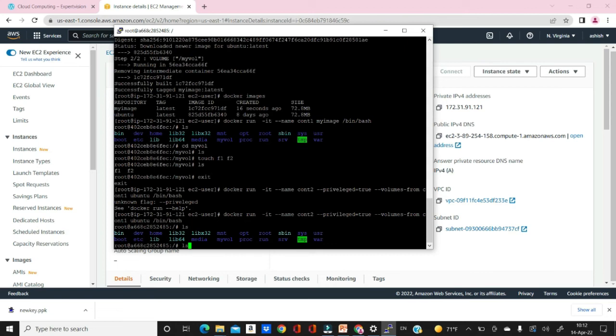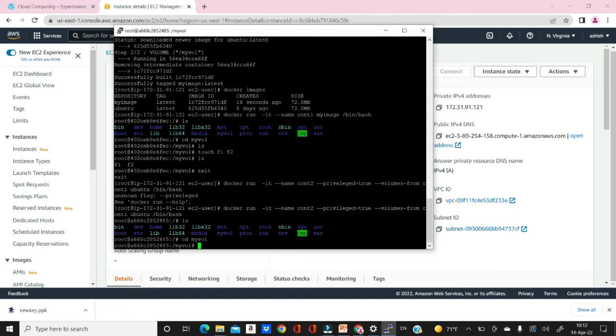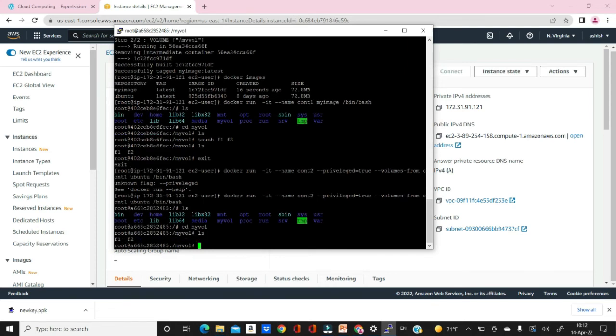So we'll write here cd my volume and press enter, and you are inside the my volume directory. And if you look at this, you will find two files are visible which are coming from container 1. Now if you create two more files as we did in the previous exercise, let's say fx and fy inside this. So two files are created, fx and fy.